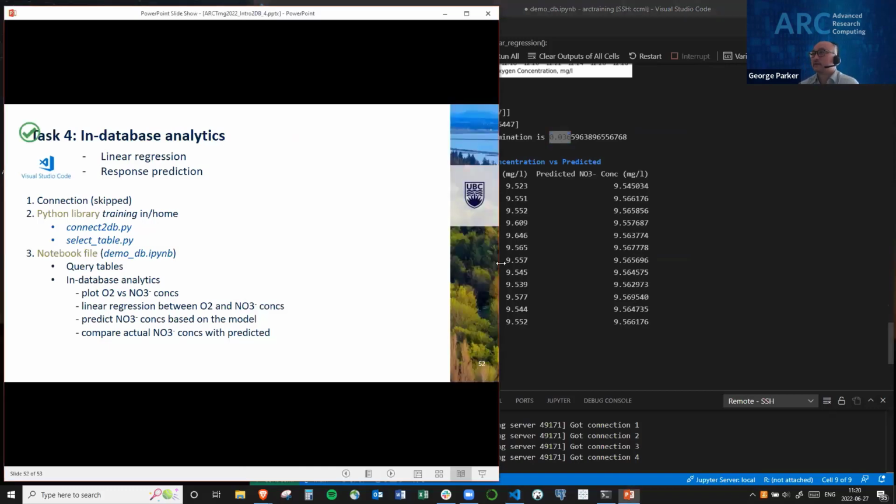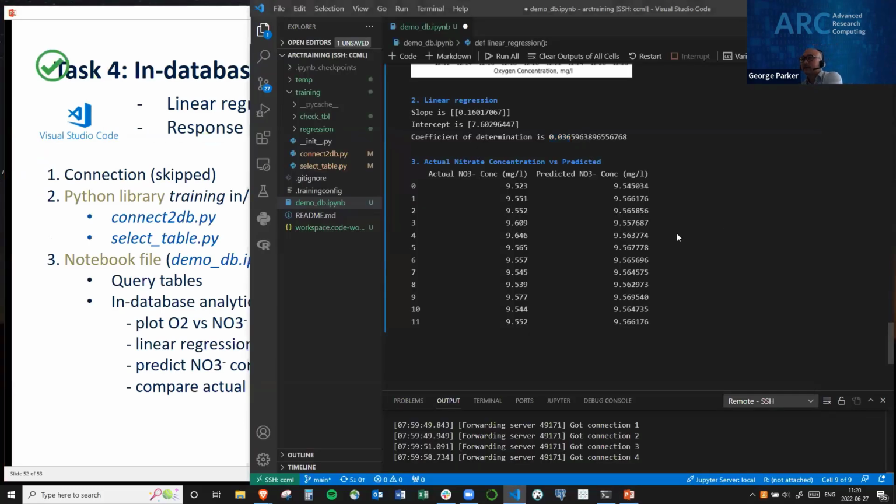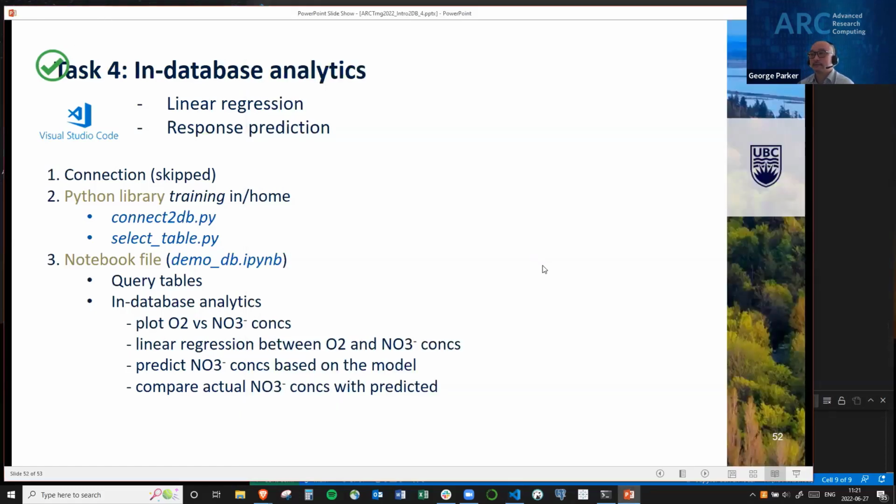And task 4 is done. So there is a lot more you can do in here. What I'm doing here is just to give you an example of what you could do with this relational database. You can do prediction, you can run multiple regression, you can do some advanced machine learning things.